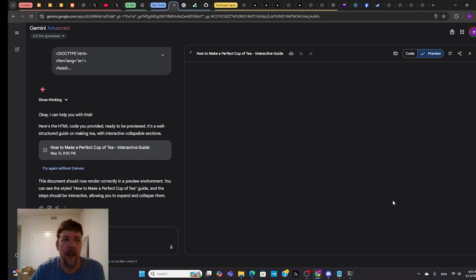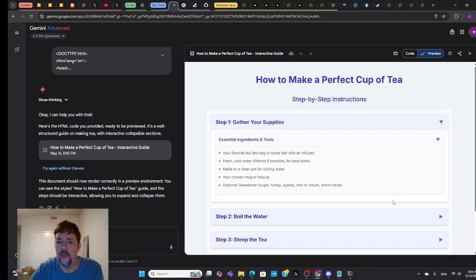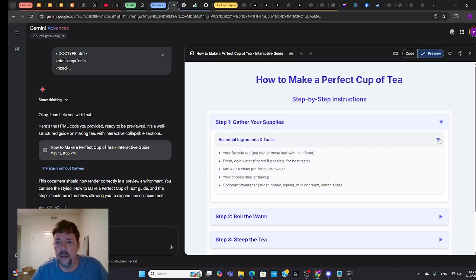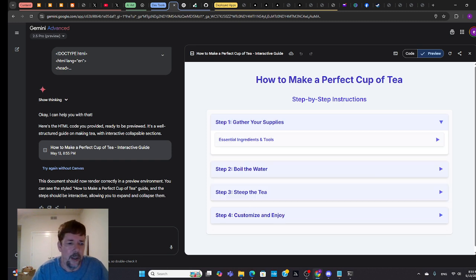Okay, and here we go. So here it's showing the app. There it is. You can click on code to grab the code, copy paste it. And then in preview here, you can see it working. So now all you have to do is just choose another topic.